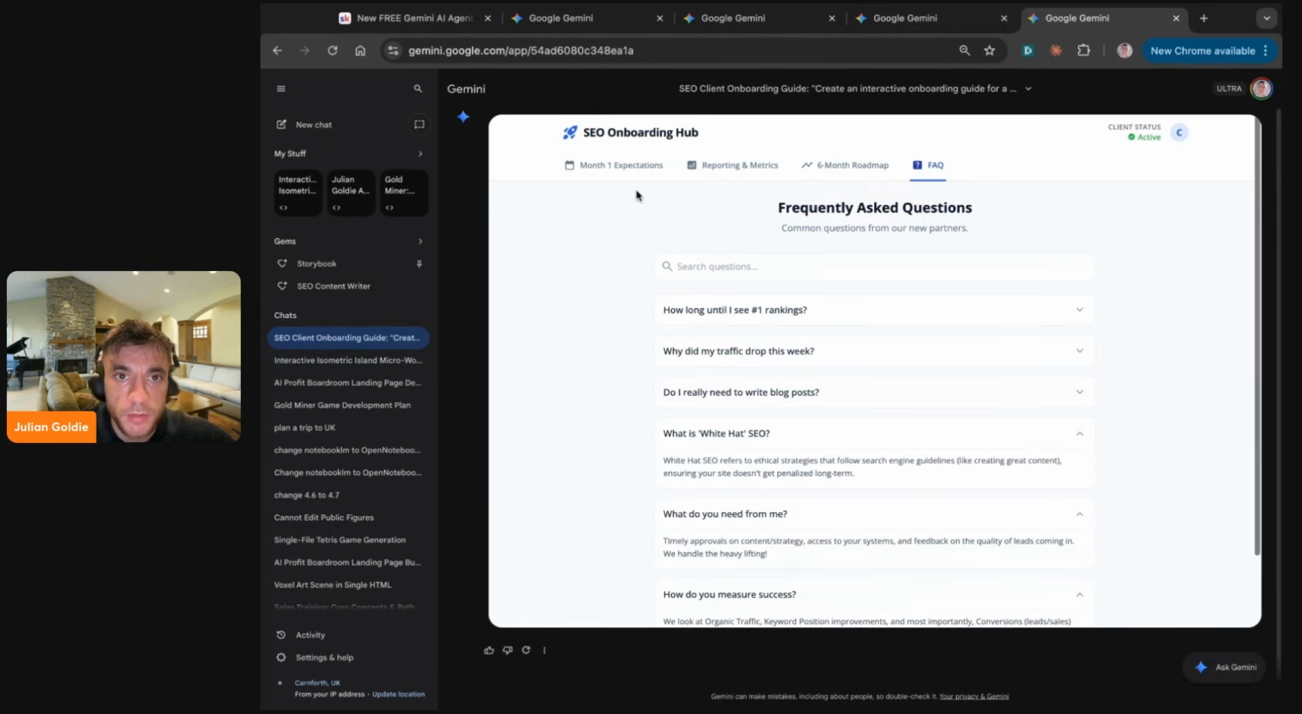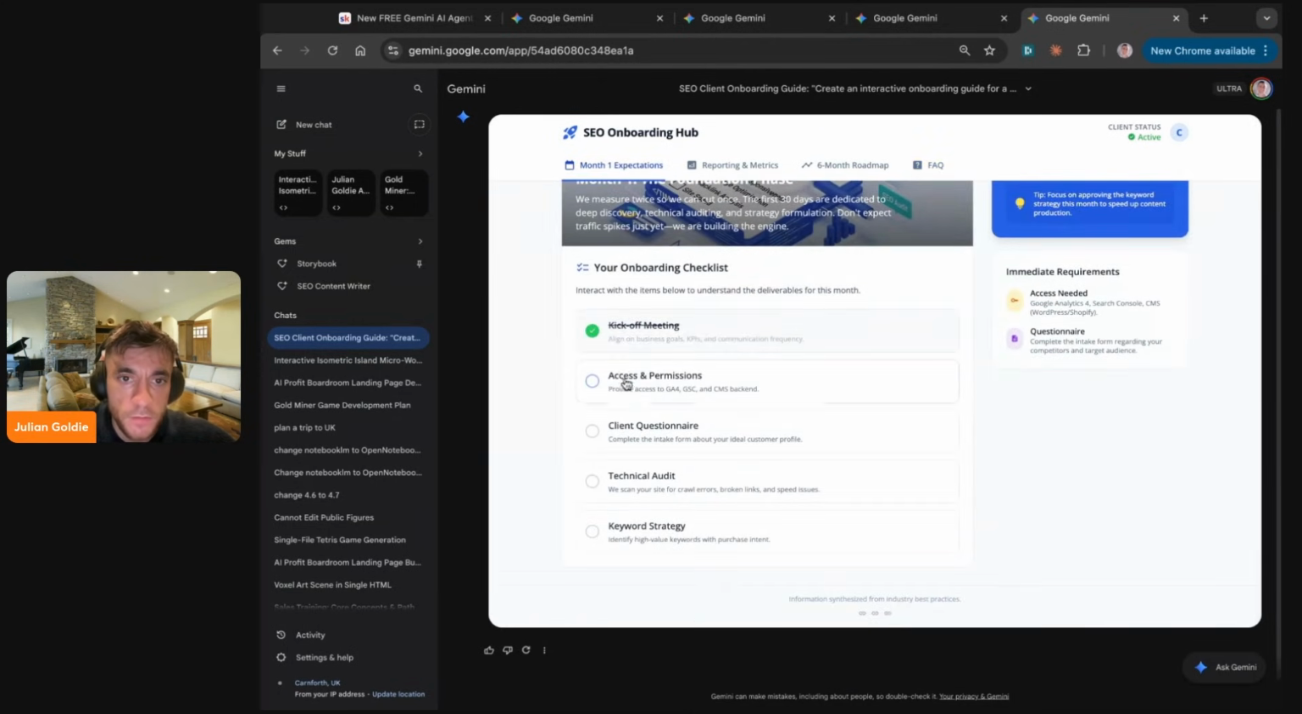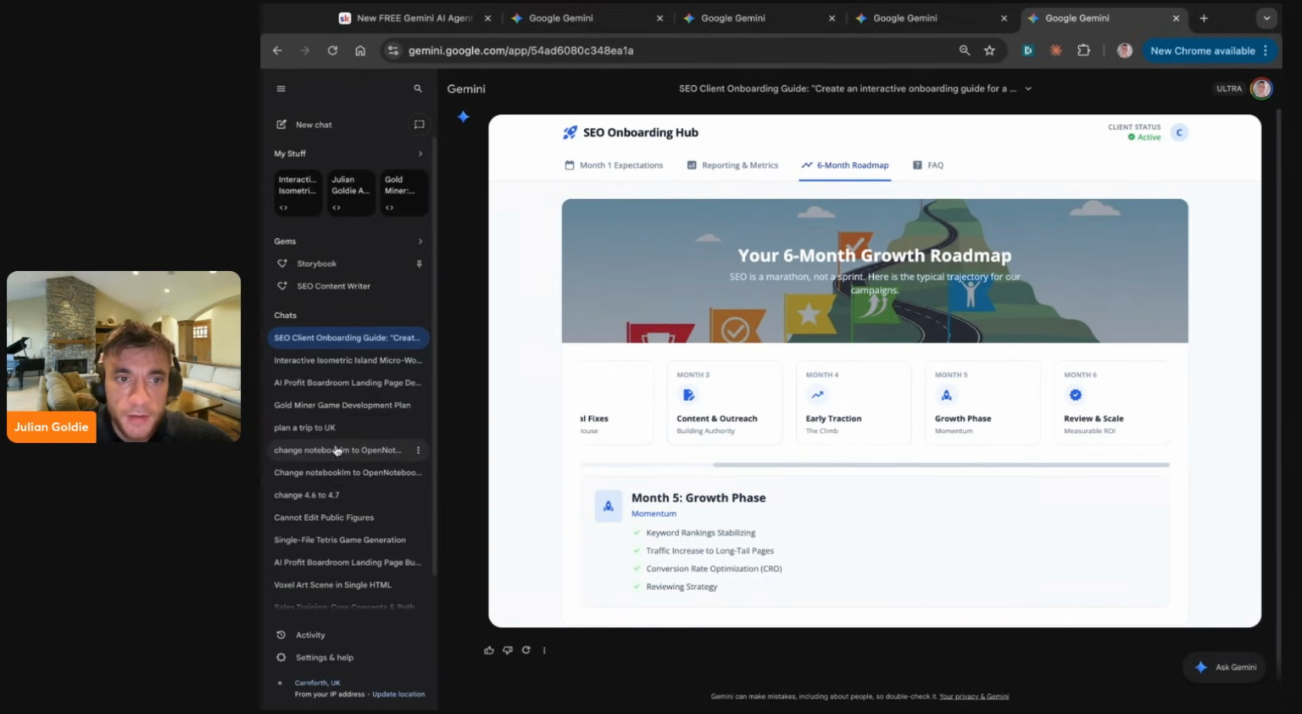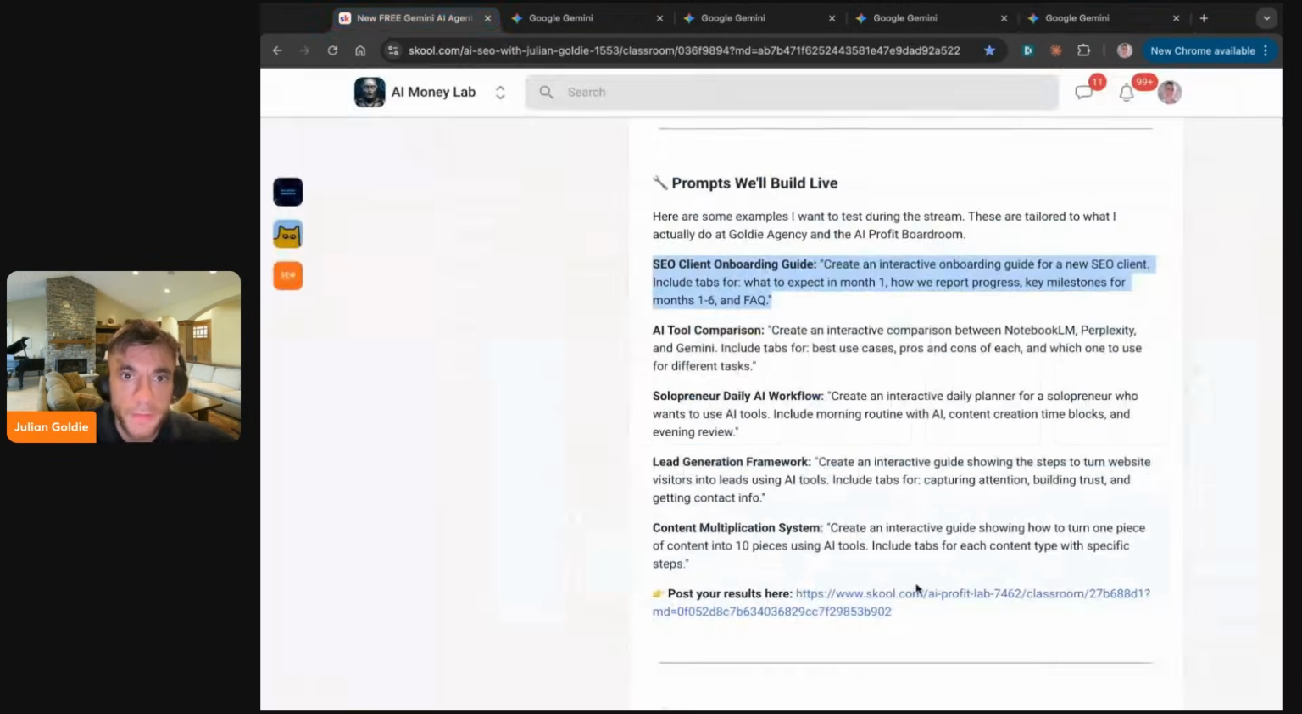How do you measure success? Month one expectations. So we tick these off, as you can see, as we go through them. And then also we've got the roadmap here. And you can click on these and it'll actually pop up with different stuff. So it creates this beautiful onboarding document that you could easily share with your team, share with new clients, bring them up to speed, etcetera. Right? Let's create something else now.